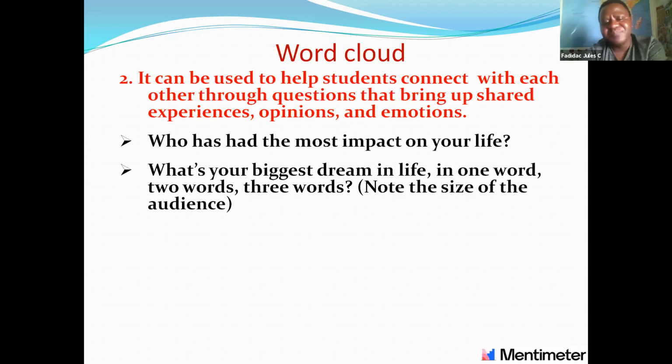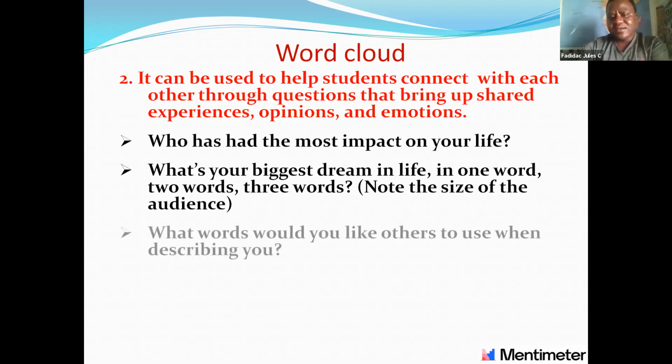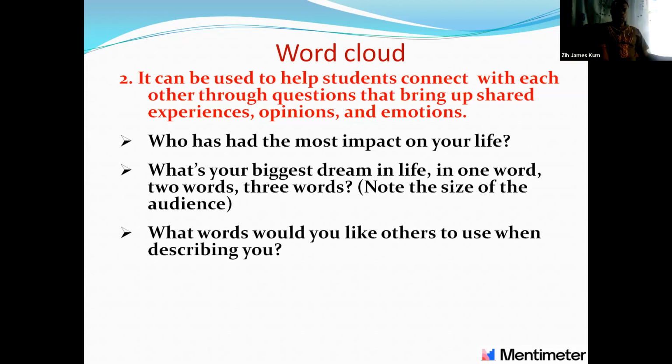And here it will depend on the size of the audience. If you have a class of 50, 1 word will be enough because you have 50 different words appearing in the form of a cloud. And that will help give a visual analysis of the words. You can also ask them what words would you like others to use when describing you, right?